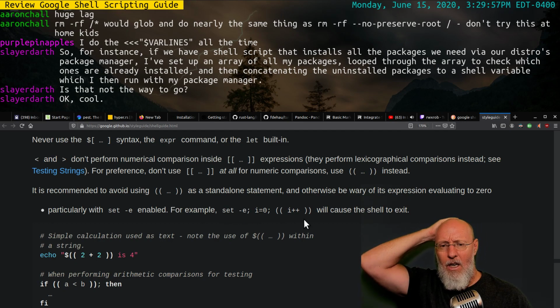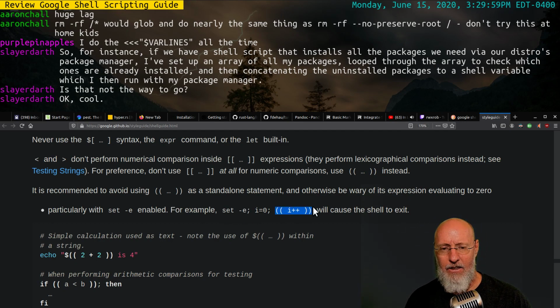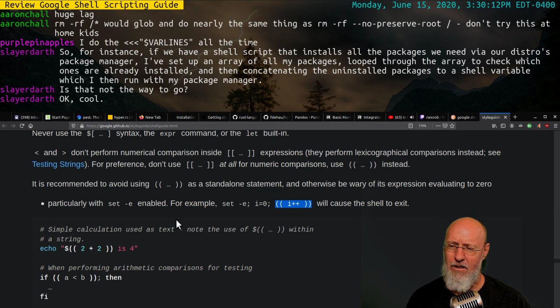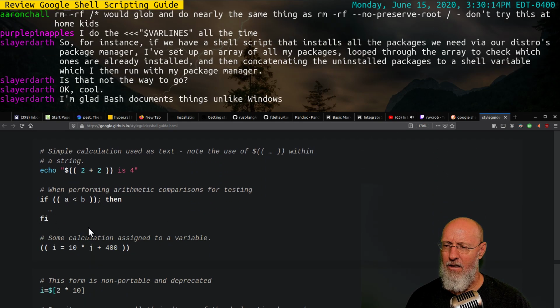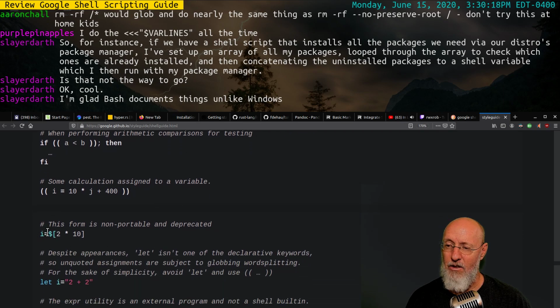Some people do though. I've seen people do this as its own line. Problem is that counts as a statement. And I've never done that. I've always put it into a variable or something else. So I can't really see a case where I would do that. Yeah, this form is not portable and deprecated. So don't do that. I didn't know you could do it.